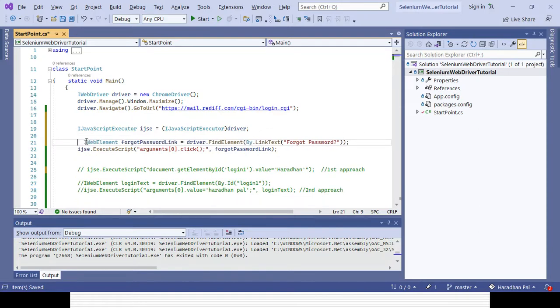So now this is the approach I will be using. I am creating an object or instance for the IJavascriptExecutor. Whatever link, hyperlink or button I want to perform the operation on, I am identifying it and storing it in a web element. Then with the help of the IJavascriptExecutor object, with the execute method, I am performing the click operation, passing the reference of the element I want to click on.